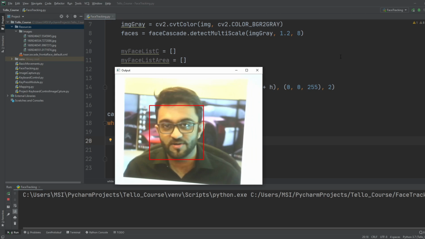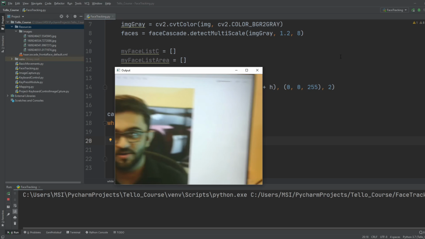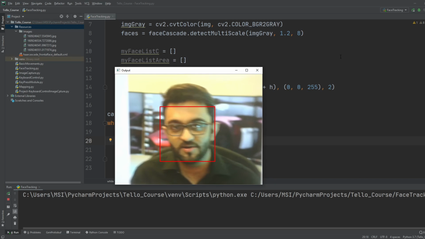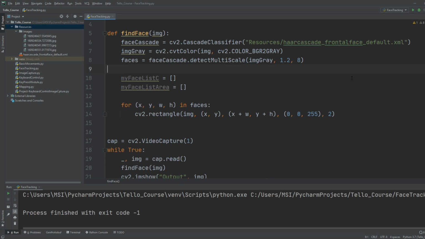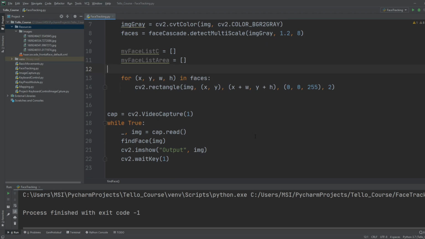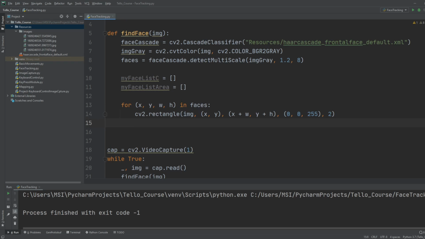So there you go. Now you can see the face is being detected properly, and it doesn't seem to be that bad. Even if I'm moving, it's sturdy and it stays there. If you don't find good results, you can always change these values to get something better out of it. Now once we have this, we will get our center X and center Y.